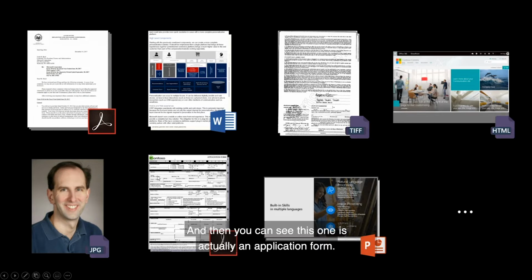And then we have another PDF, which means it's different. This one is a letter, and this one is actually an application form. You can extract the data from here as well using the AI. And then PowerPoint, which I'm using now, because we can do natural language processing on top of the documentation as well.